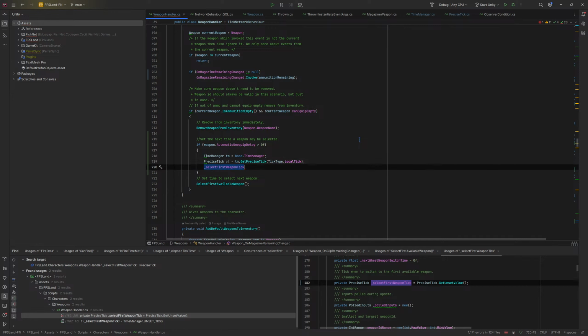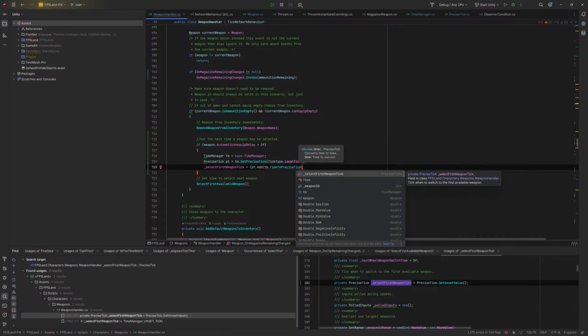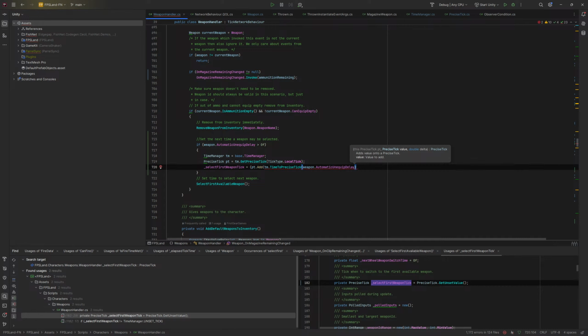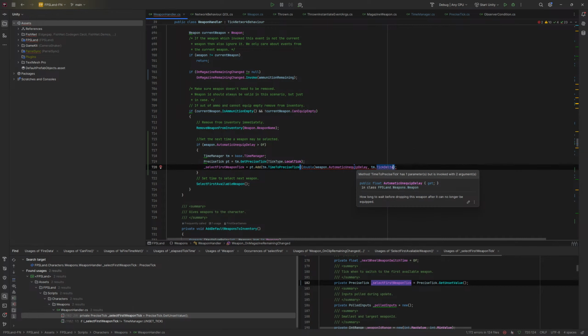So now we're going to do select first weapon tick equals pt.add, and we're going to do tm dot time to precise tick, and this takes time as a double. So we're going to do weapon dot automatic unequip delay, and this is a float, I believe. It needs to be cast to a double, which is a small amount of perf, but whatever. Oh, whoops. Wrong spot. The add method also requires a delta. I thought it had a... It doesn't have a delta. What is missing? Add has two parameters, but is invoked with one argument.